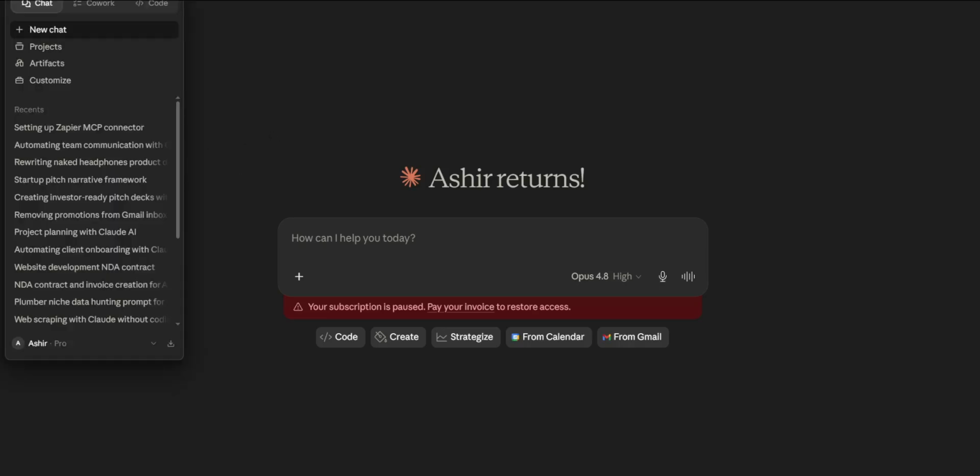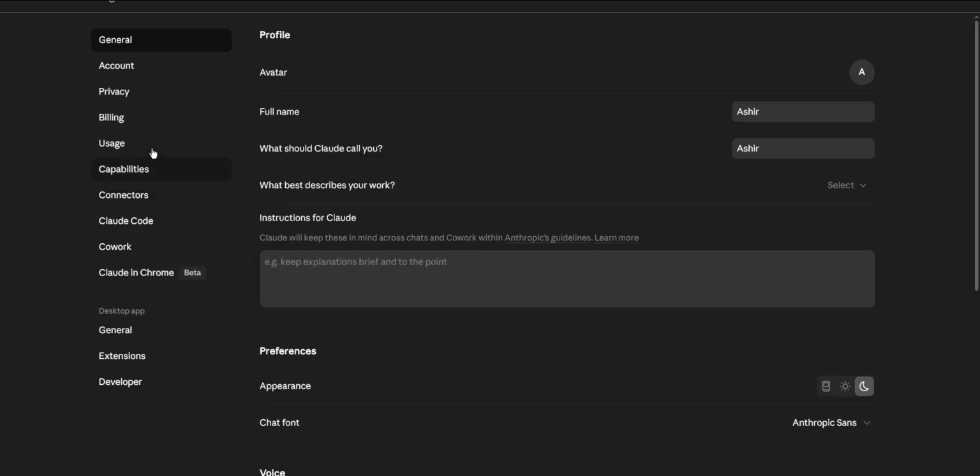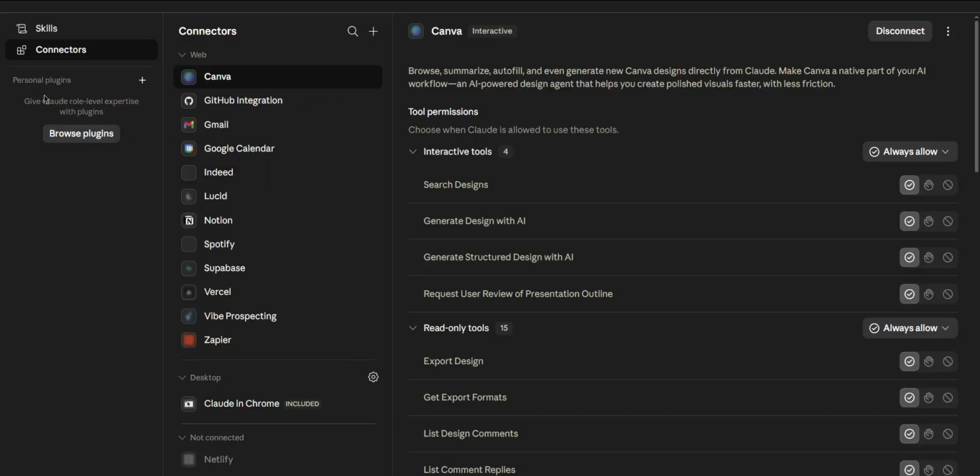First things first, we have to go to the settings. In order to go to the settings, just go to the left hand side and click on settings and you will be redirected to this page. Over here you will see the connectors option. Over here you will see a customize option. Just go over there and you will see a bunch of plugins and all that interactions with the menu.